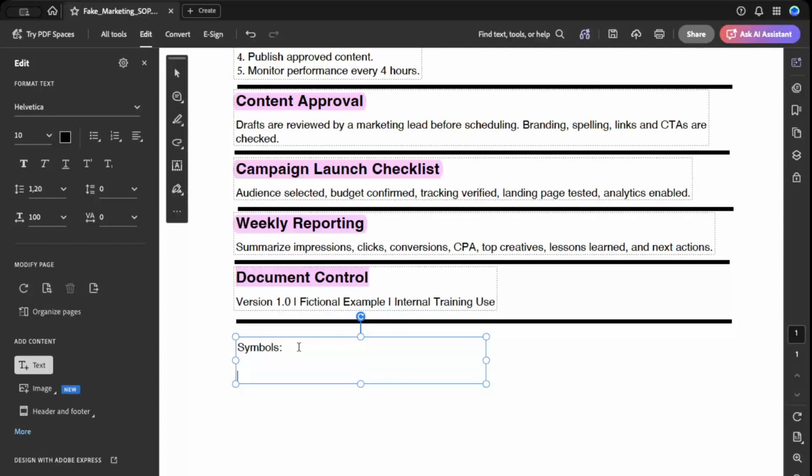Now for the quickest part of the process, inserting the symbol itself. One of the easiest methods is to copy the symbol from your computer's built-in character map or a similar character viewer tool and then paste it directly into the text box in your PDF. This is often faster than trying to find special characters inside the PDF editor itself, and it gives you access to a wide range of symbols.